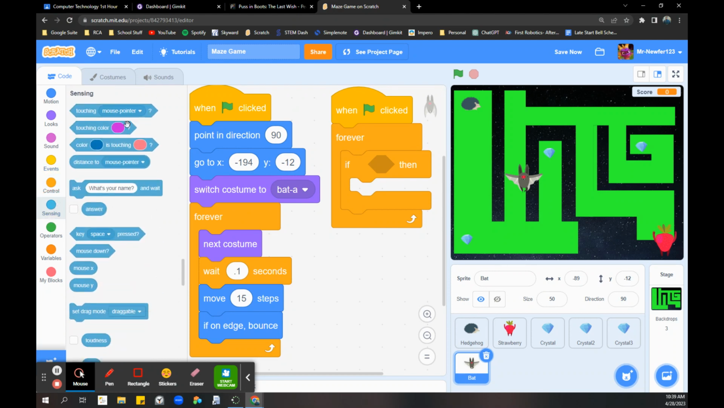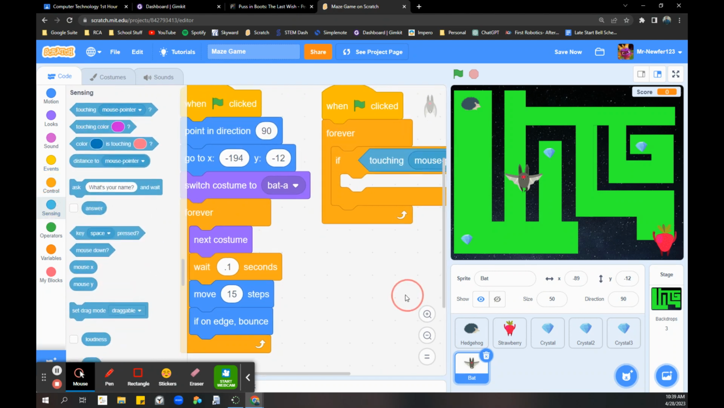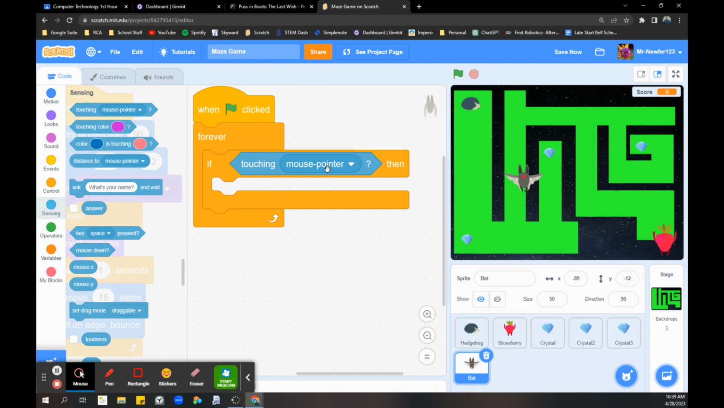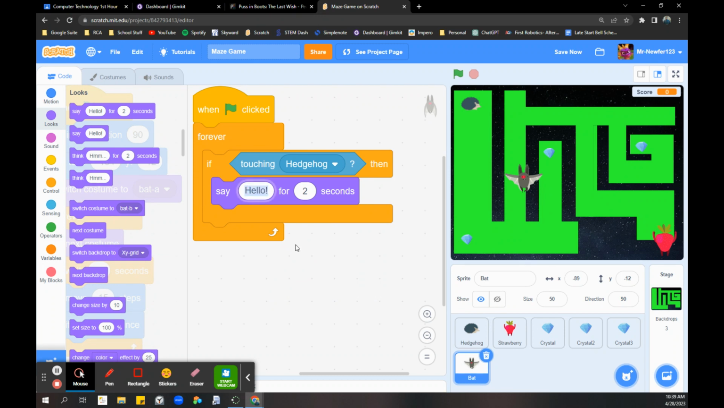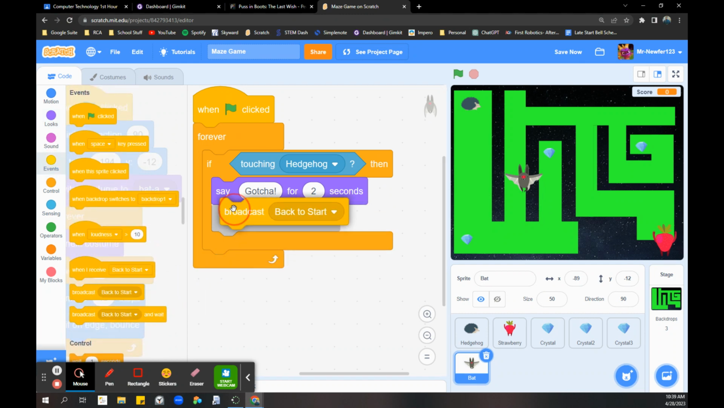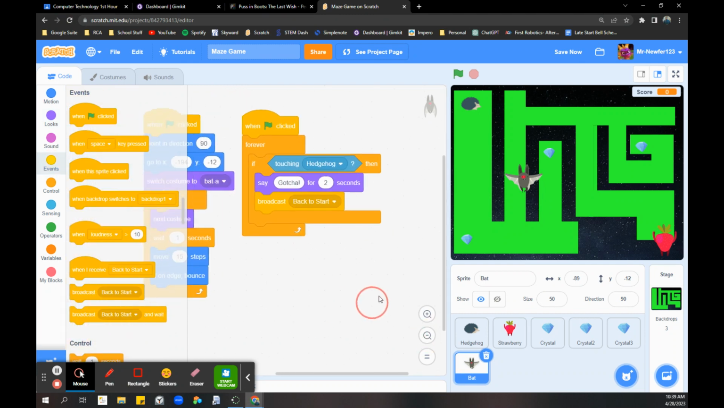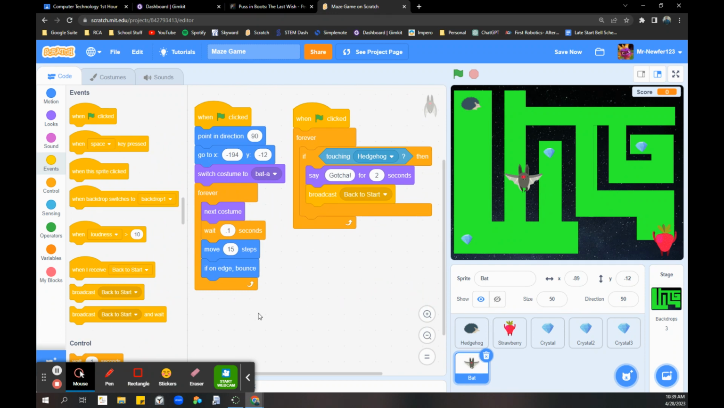So if touching our hedgehog is going to be in sensing, I'm going to scoot this over now. We'll click on mouse pointer, make sure it's hedgehog. And we'll have him say something like, gotcha. And we will once again go to events and broadcast our back to start message. So this is all the code for our bat. If you need it, you can pause here, but we're actually almost done.